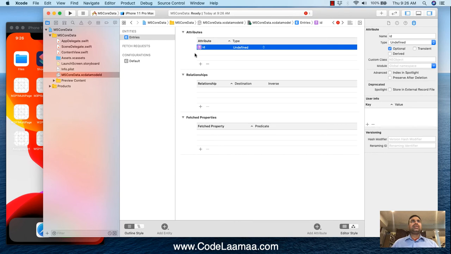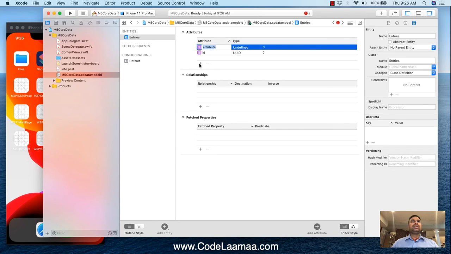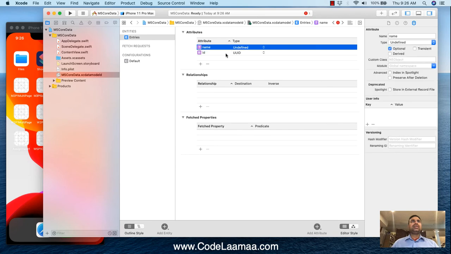All right. Now, all the first characters for attributes must always be lowercase. So you notice I'm using ID in lowercase. And the type for ID is going to be UUID because I want it to auto-generate a unique number for me. All right. If I hit plus sign again, we'll say name, and name will be a string.